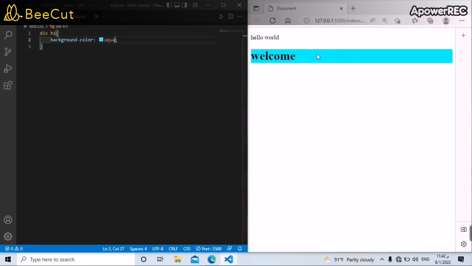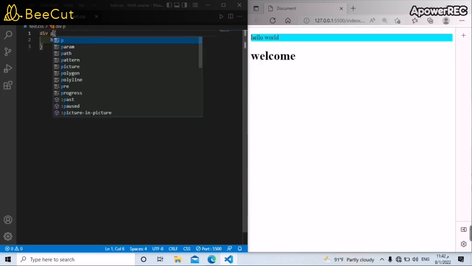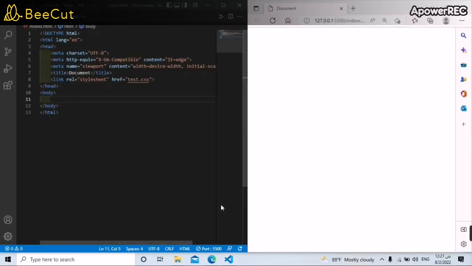Now you see it changes the background color of the h1 only. And if I want to change the background of the paragraph, let's delete this one and write paragraph instead. Now you see it changes the background of the paragraph. And after that, let's go to the height, width, and the overflow of the elements.